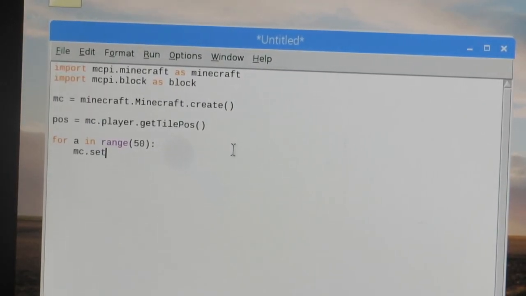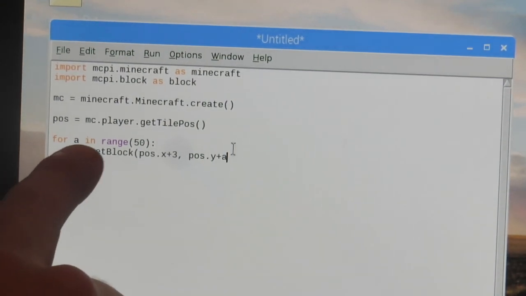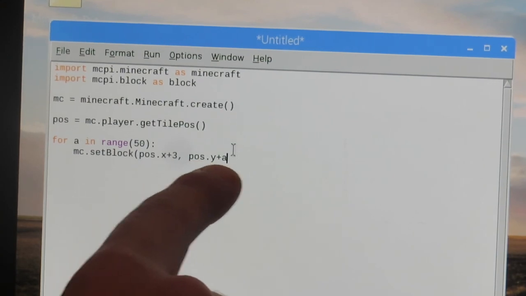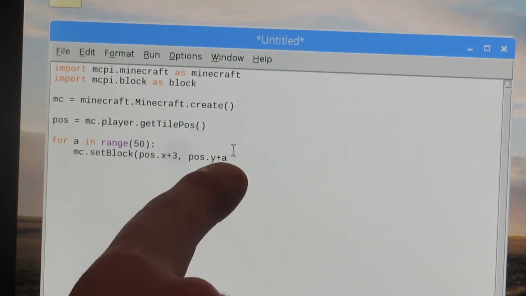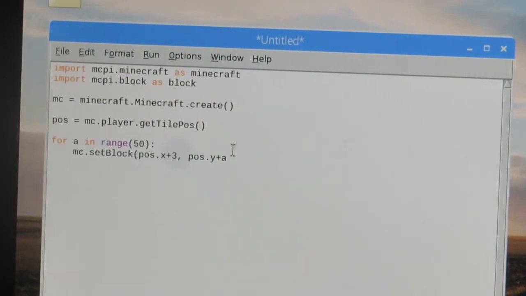And what it's going to do, it's going to MC set block, all right, our position, and we're going to go out 3 spaces just so we can see it. It doesn't build right on top of us. All right, our position dot y plus a. Okay, this is our loop for a in the range. So every time it counts through, a is going to start at 1, and then it's going to be 2, and then it's going to be 3. So it's going to take our y coordinates, all right, and it's going to keep adding to that 50 times, and that's how the blocks are going to build up vertically in our program.